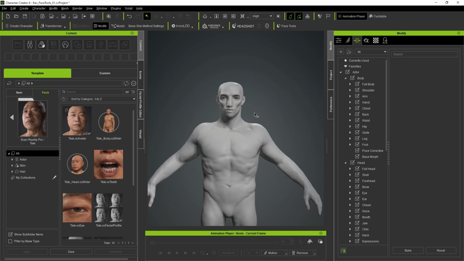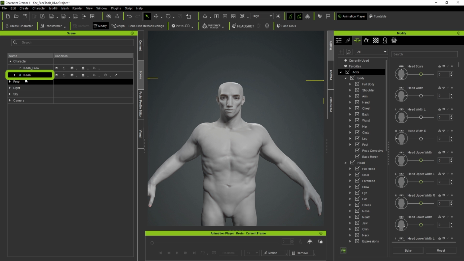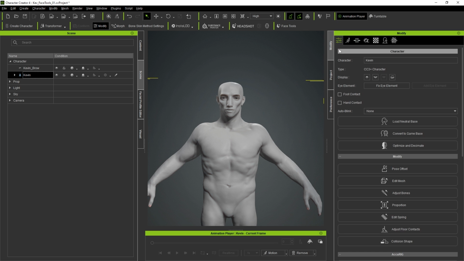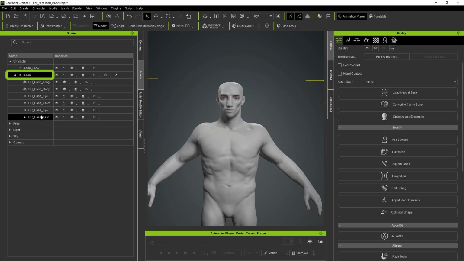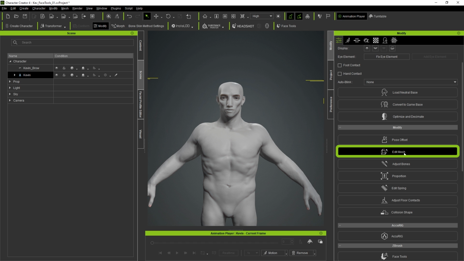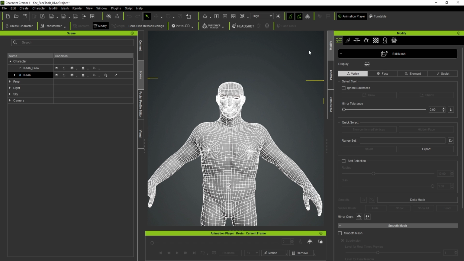So what you can do with this scan data is go to the scene, select Kevin, and go to the modify tab here, the first one, the attribute editor or attribute section right here. We're going to scroll down to where it says edit mesh, this one right here. Make sure that you have the full character selected, not just one portion. It has to be the entire root character. And then click on edit mesh. Here's where you can edit things like the vertex, faces, all of that good stuff.